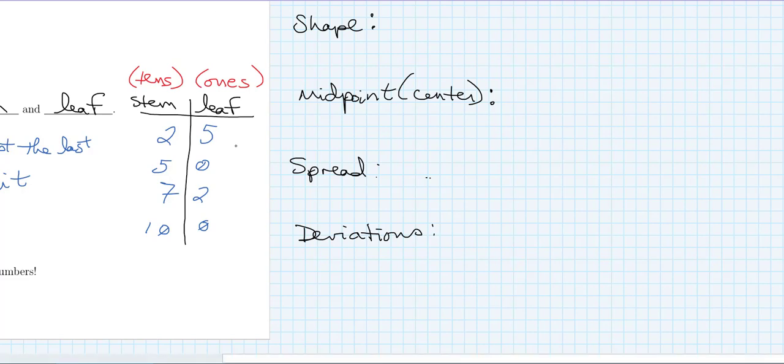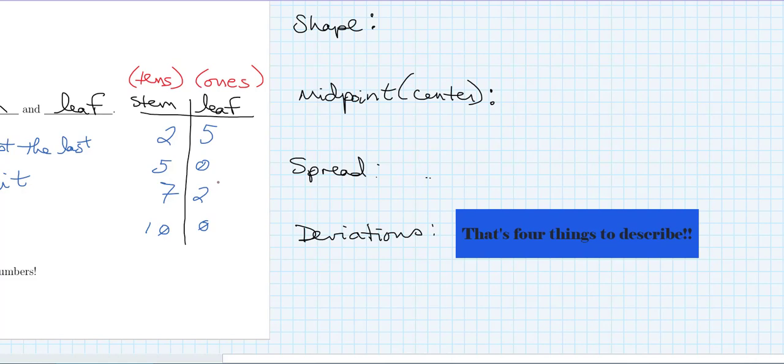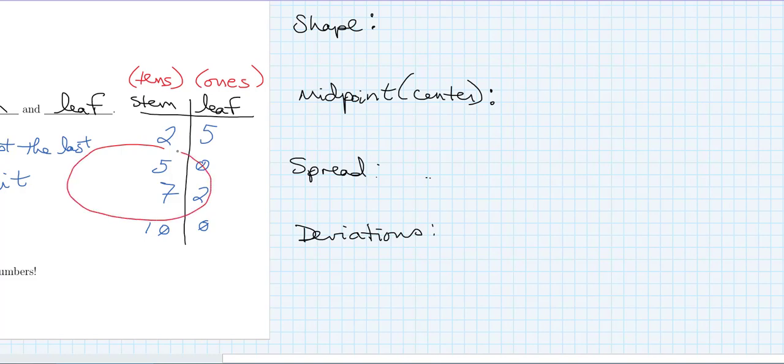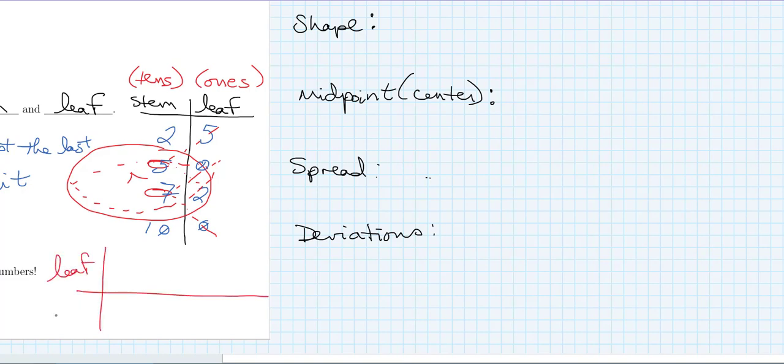For a stem plot, what we have to do is turn our heads. I'm going to draw a head here so that you can put yours in the same position, and we're looking through the head from the back. So here's your eye, here's another eye, and here's your nose. You're looking at it so that the leaf is the top layer and the stem is the bottom layer. Another way to think about this is like this, where we have 2, 5, 7, and 10, and then 5, 0, 2, 0.